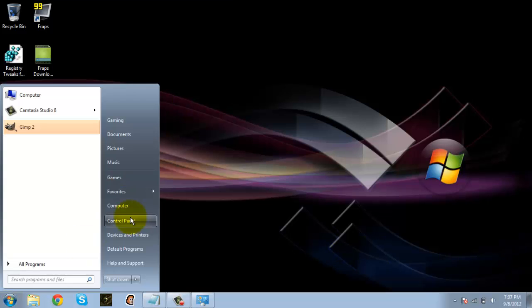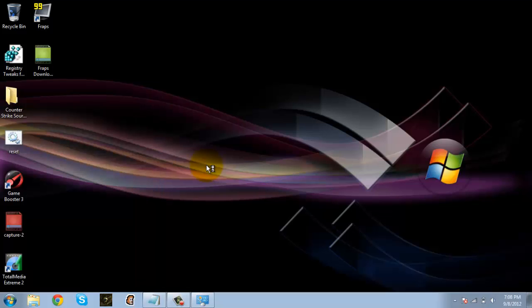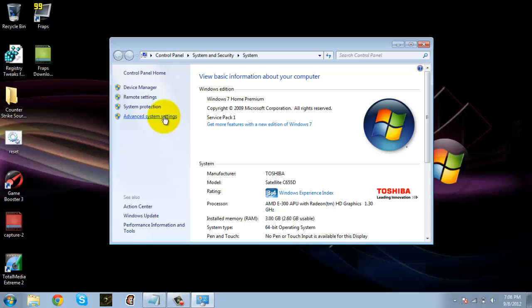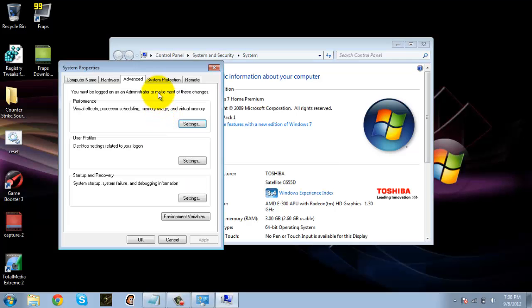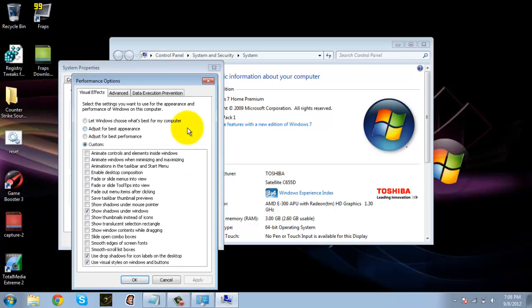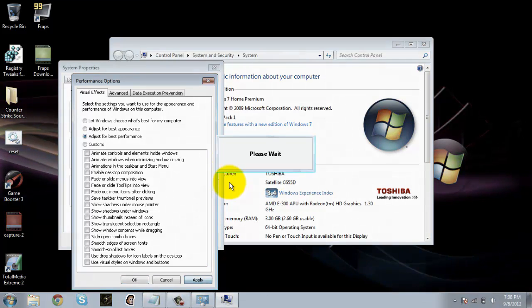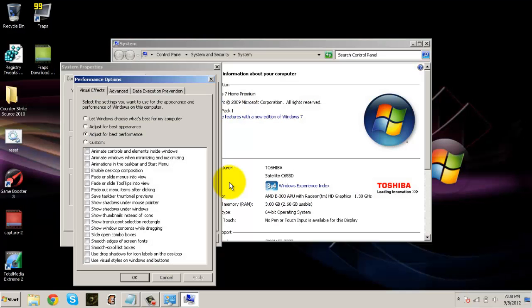Second, go to computer, right click on that, and go to properties. After that loads, go to advanced system settings and then under performance, go to settings. Once you're there, click on adjust for best performance. And it'll make your computer look like this. Now, personally, I don't like this.